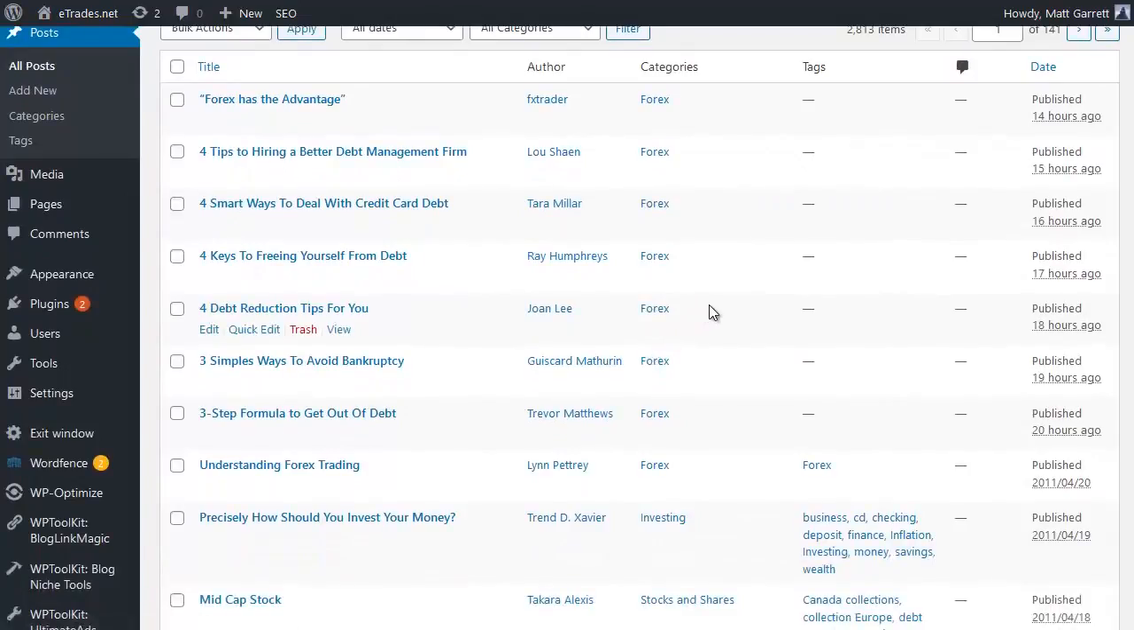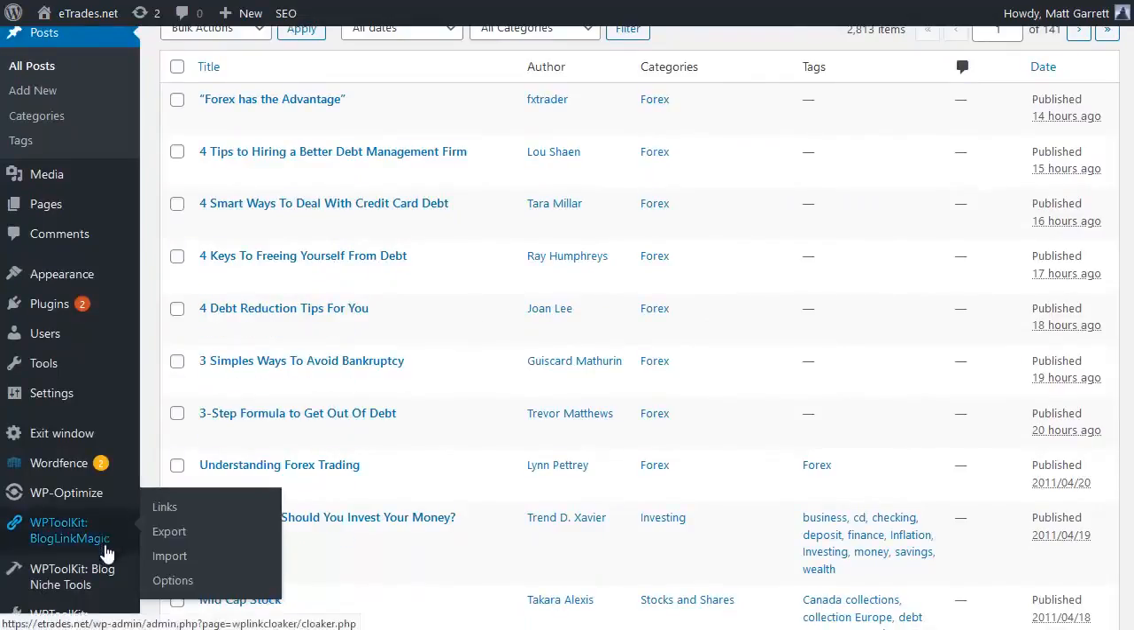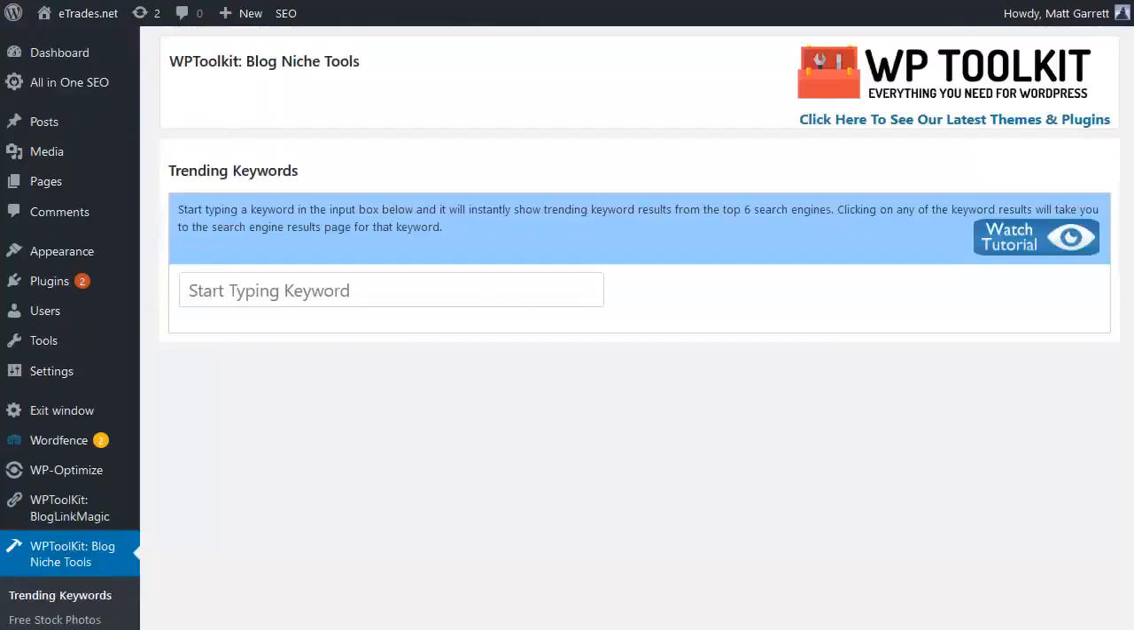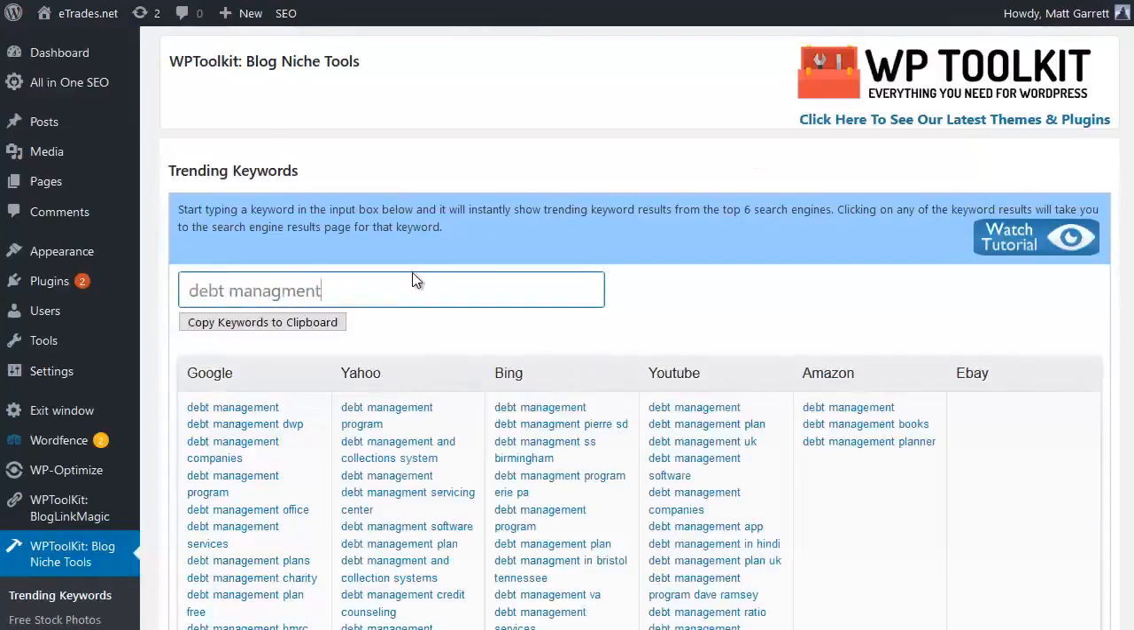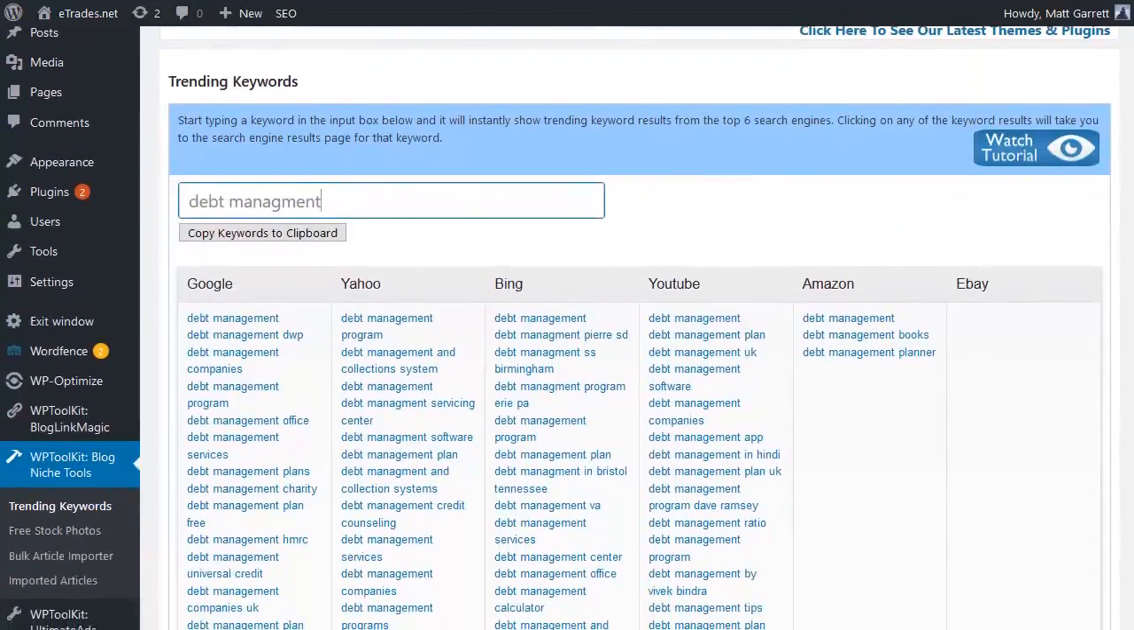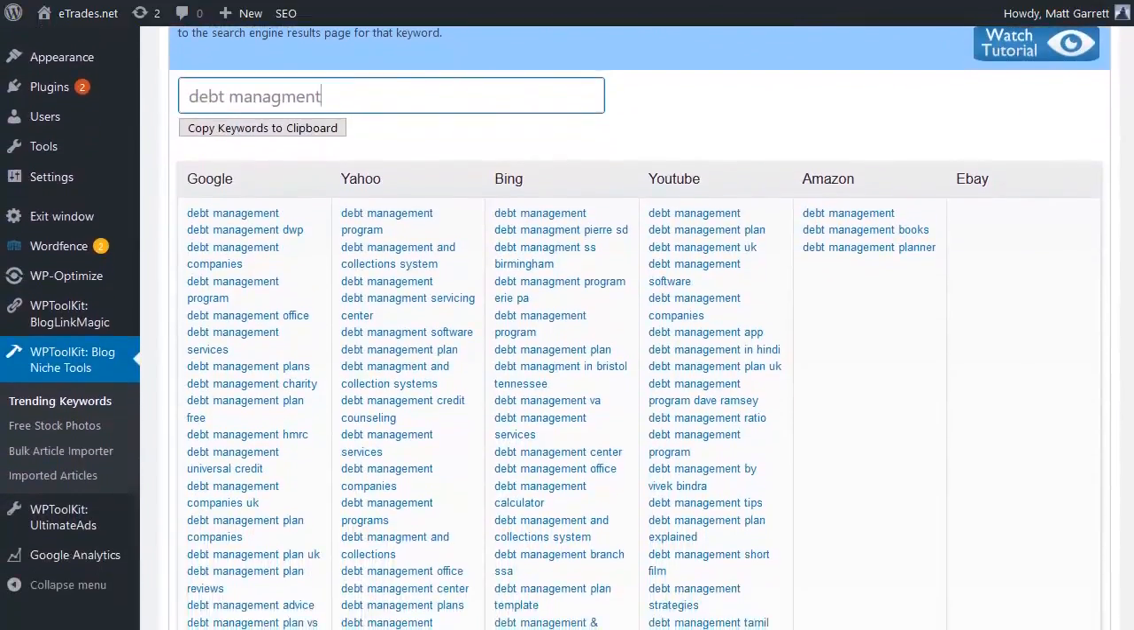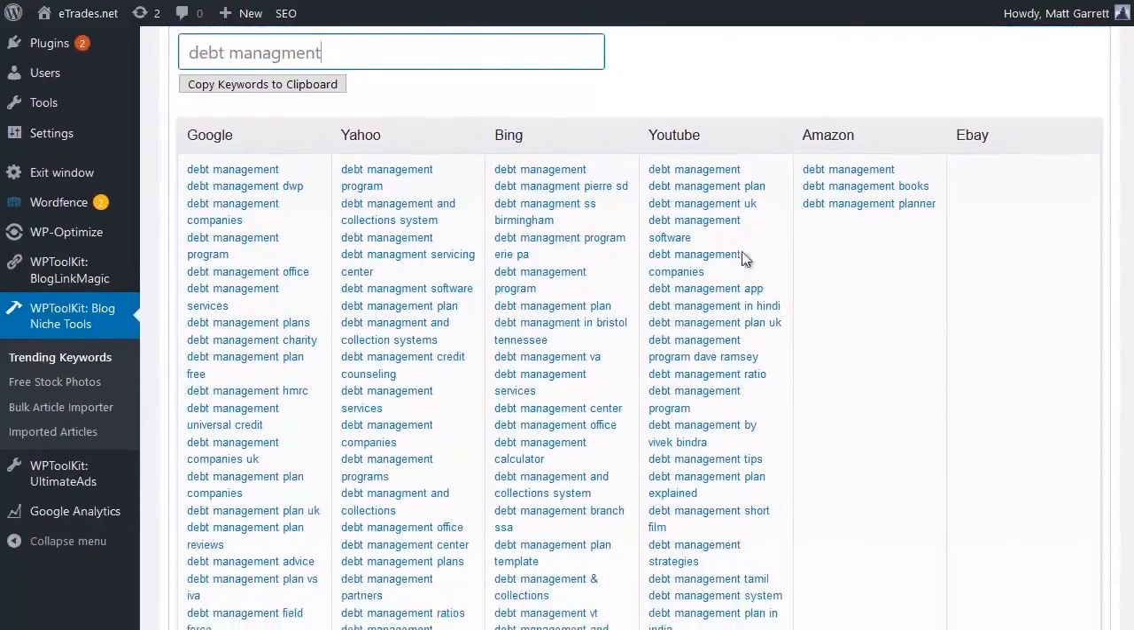Now the next step is that we probably want to edit these and put some keywords in there to help them rank on the keywords that we're targeting. So let's go back to BlogNicheTools and choose trending keywords. Now one of those articles was about debt management, so let's pop in the keyword debt management, and you'll see it pops up with a wide selection of trending keywords based on that initial term, debt management, from different engines: Google, Yahoo, Bing, YouTube, Amazon, and eBay, if there were any.